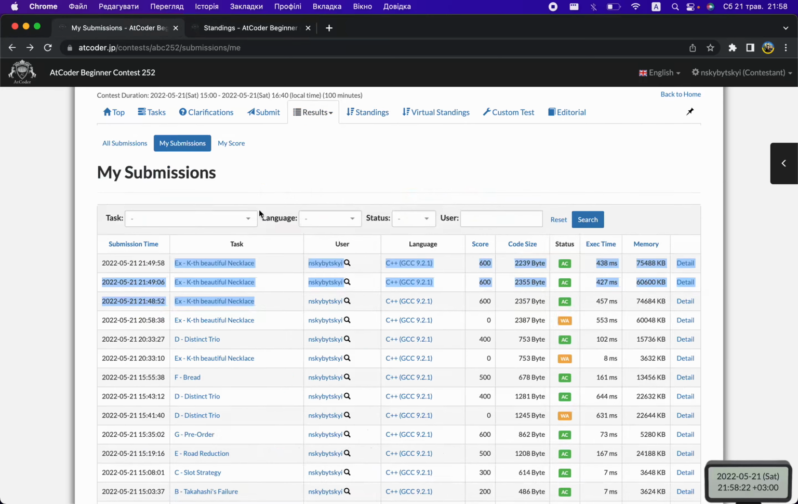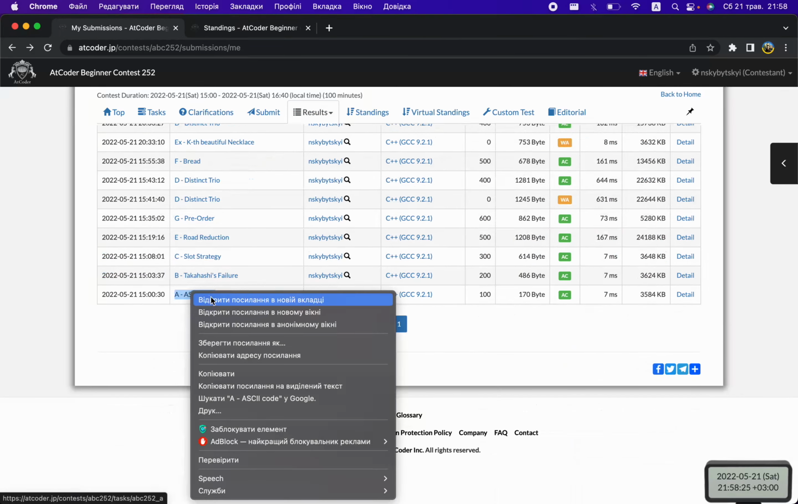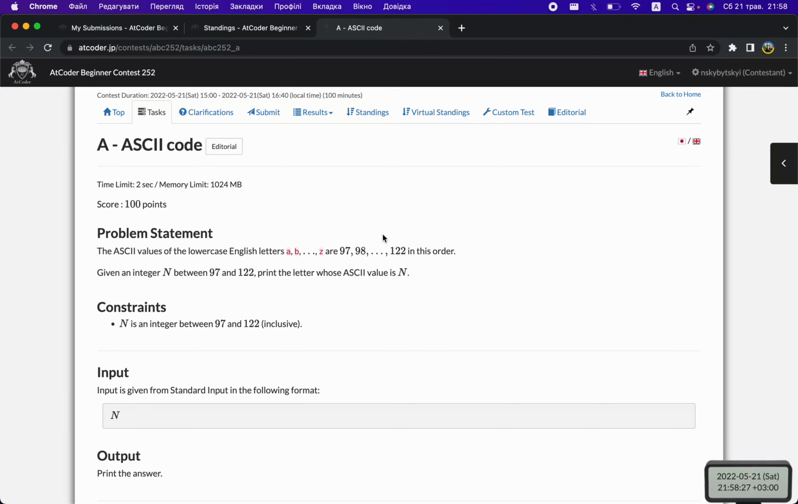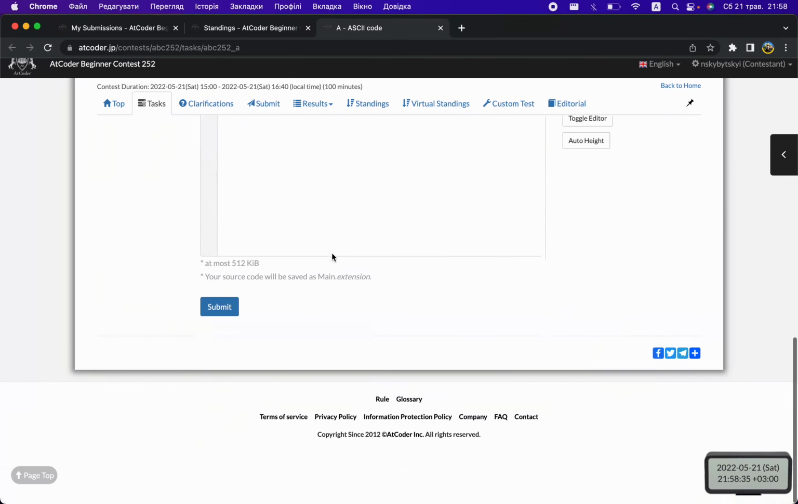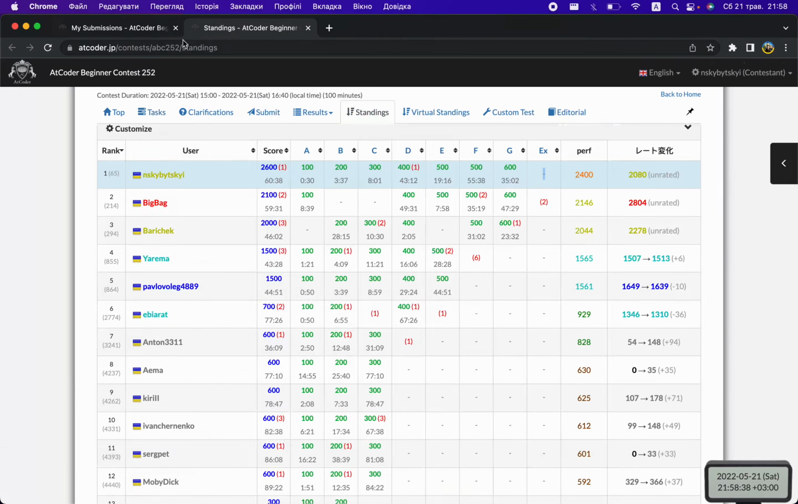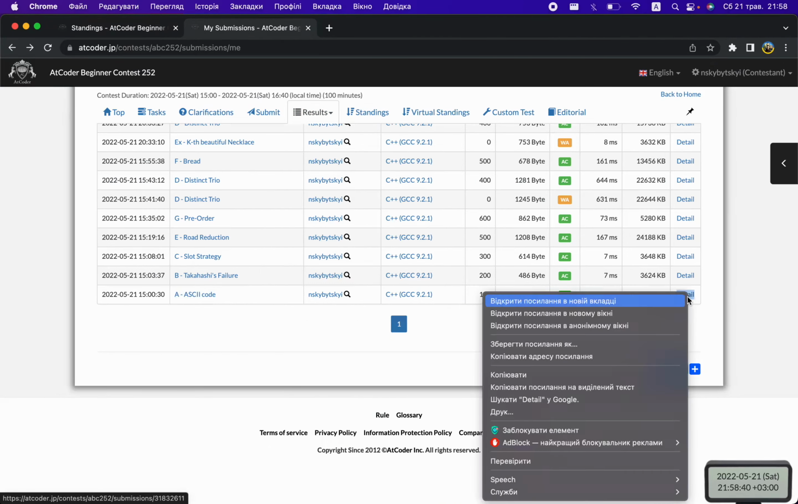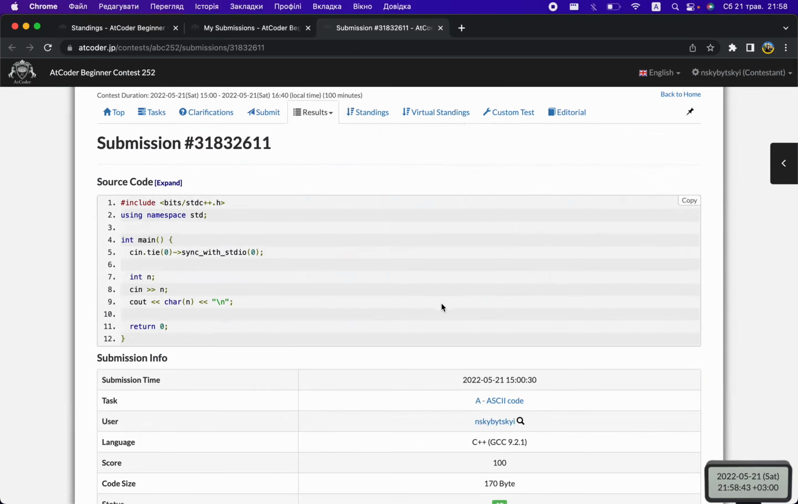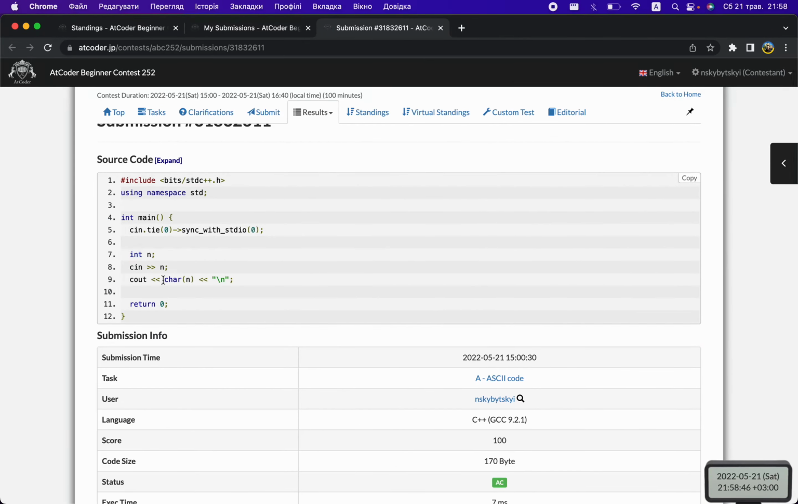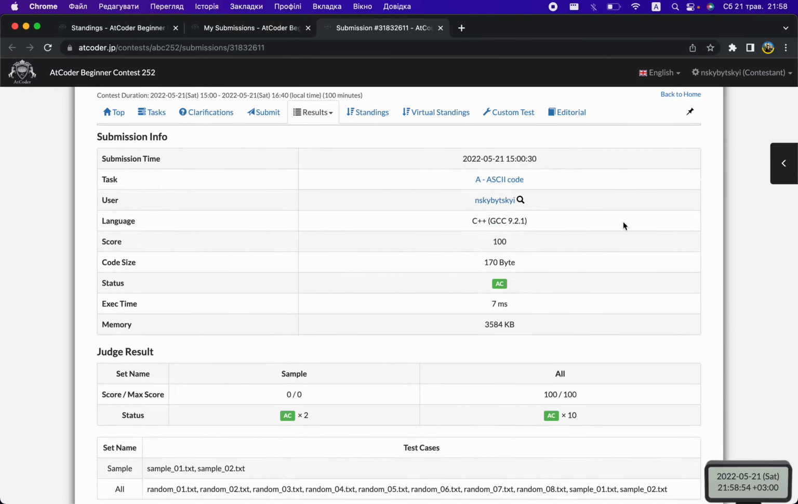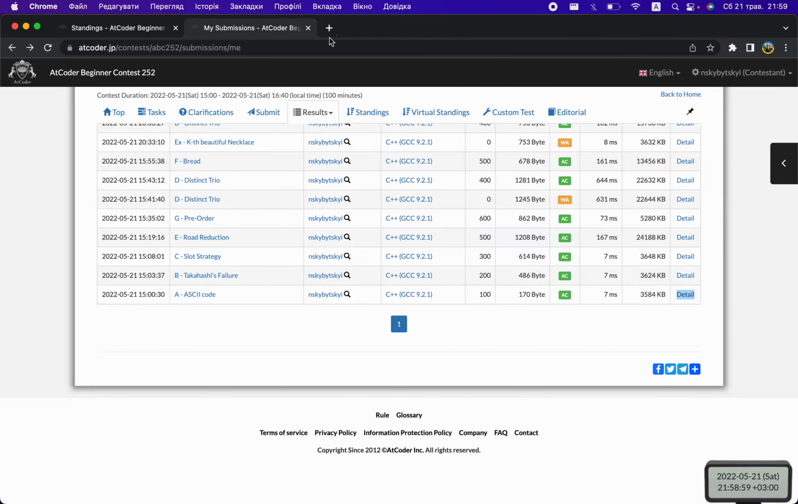So let's jump into the problems now. Problem A, ASCII code. You were given the code of a letter and you were asked to print the actual letter. So my submission for that problem would be to read an integer and print it as a character. That works this way in C++. As you can see, it took me 30 seconds to code, so that kind of makes sense.